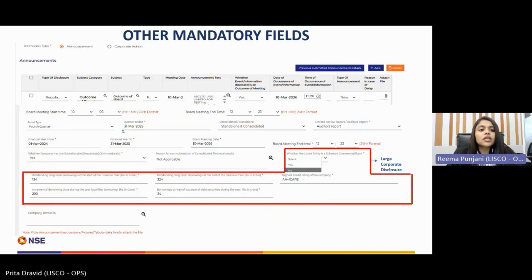So, this is the screen where the company can see the large corporate disclosure, wherein the company is required to submit certain details with respect to the large corporate disclosure. So here you can see whether the listed entity is a scheduled commercial bank. The company which is a scheduled commercial bank is required to select the option as yes from the drop down list. And if the company selects no from the drop down list, then the below fields will get enabled.